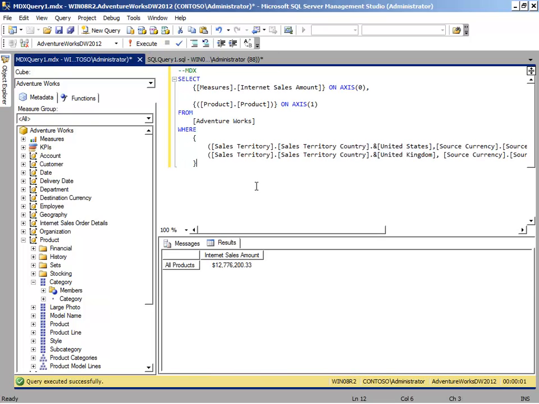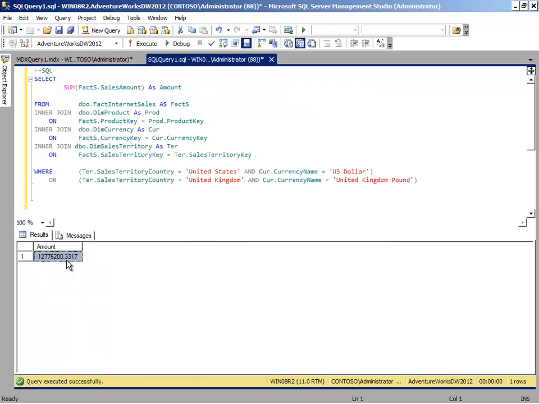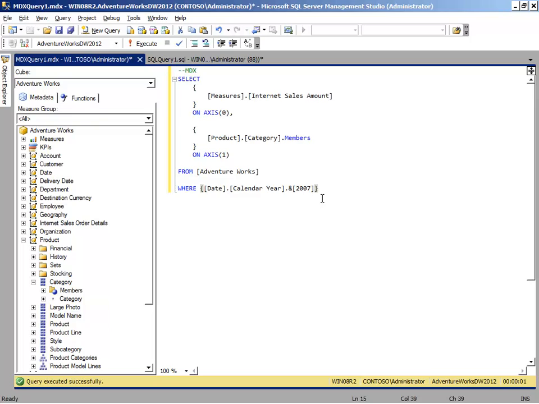Let's run this query. So the figure it produced is this, which is same as this. Here though we see the fractional value as well. Let's see some more MDX examples.